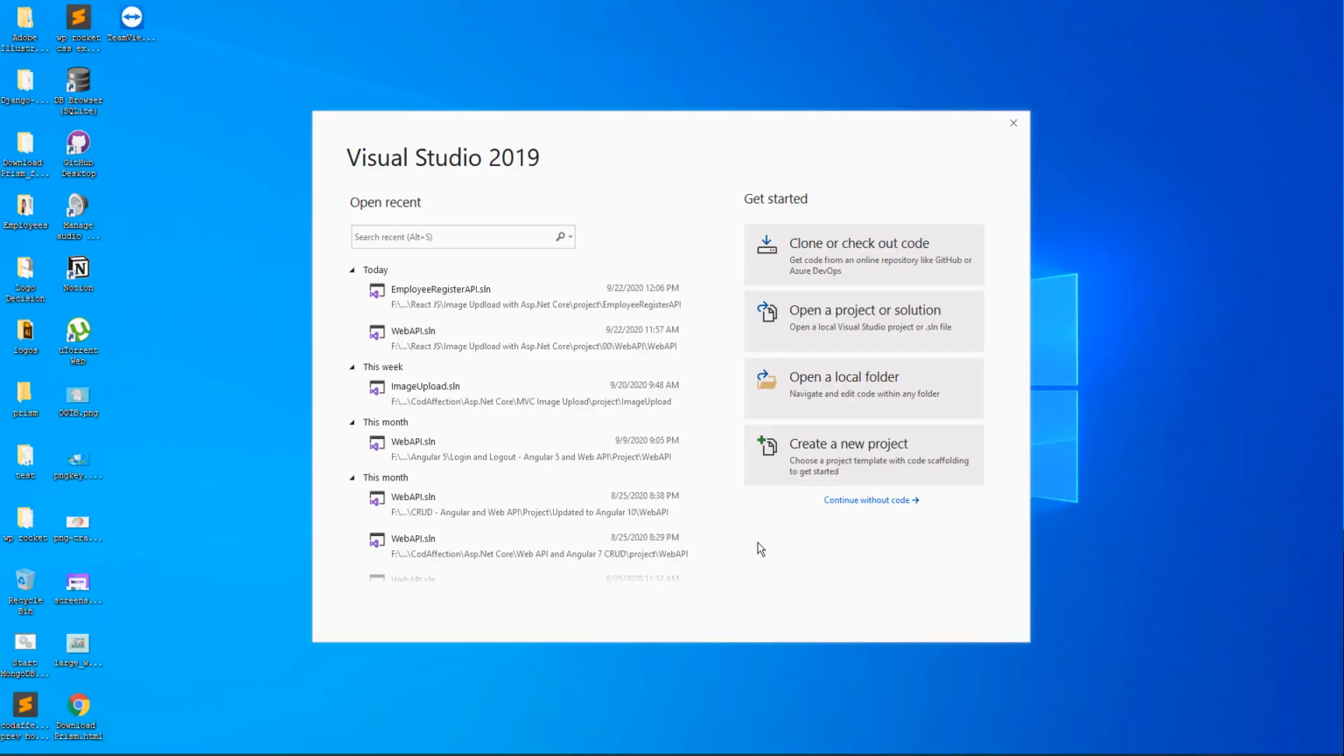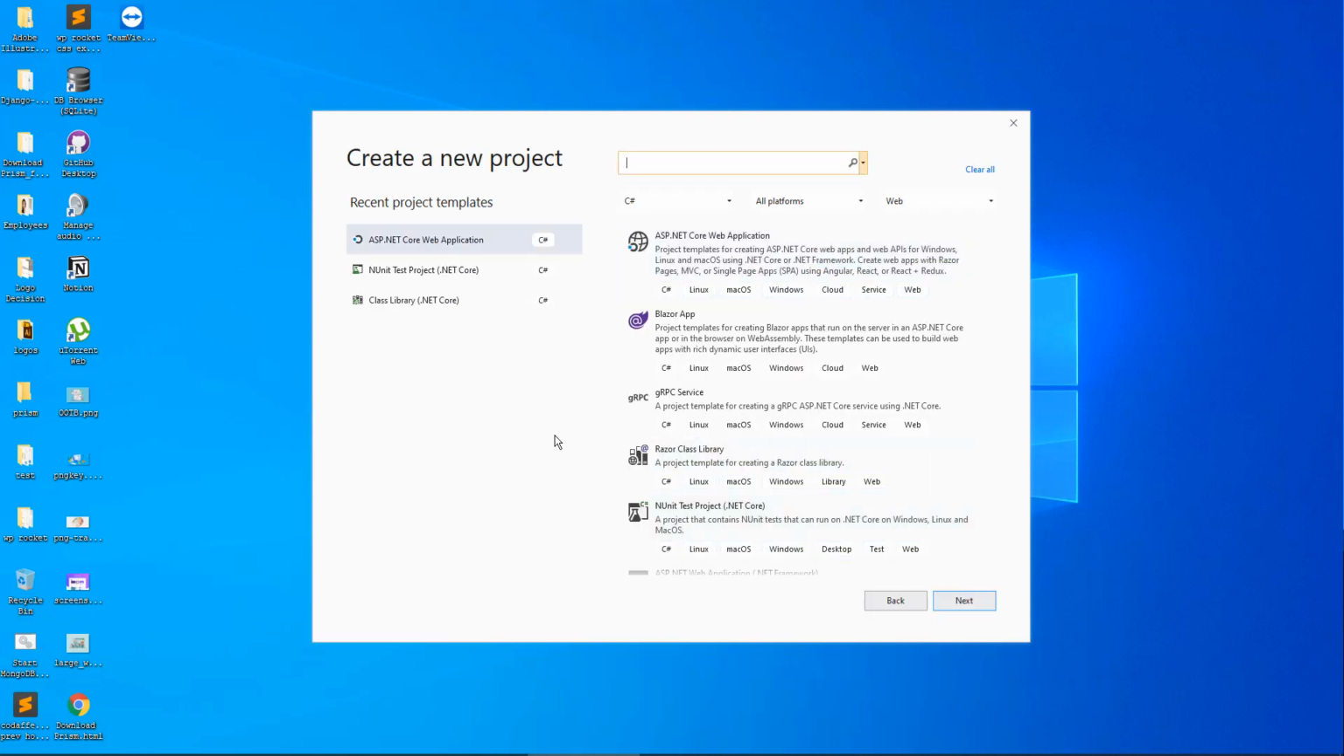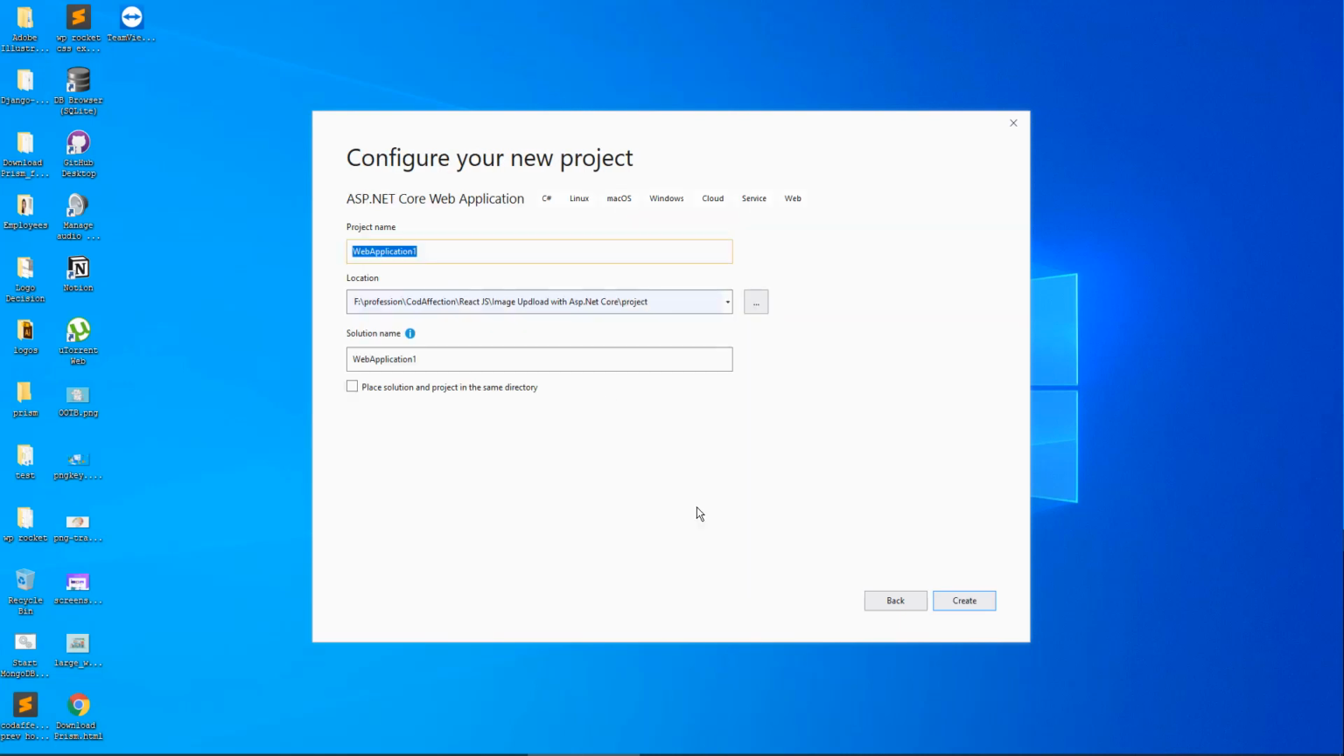Without further ado, let's get started with this topic. First of all, I will create an ASP.NET Core Web API for image upload. And then after that, we will build the frontend in React.js. To create the API, here is my Visual Studio 2019. So let's create a new project. Now select ASP.NET Core Web Application. To demonstrate this topic, we will be dealing with employee details. So I will name this project as Employee Register API.